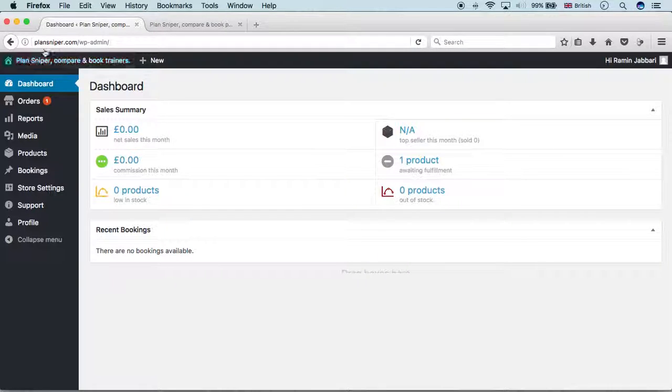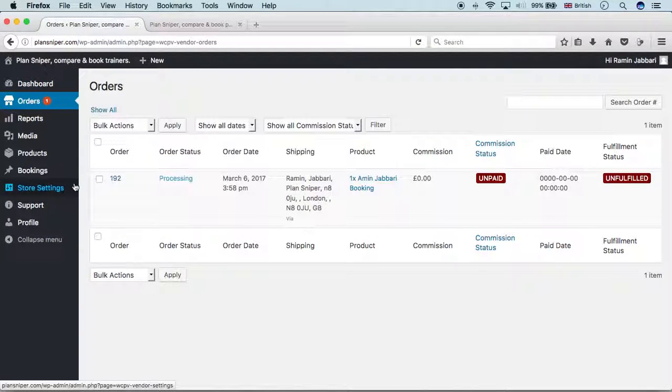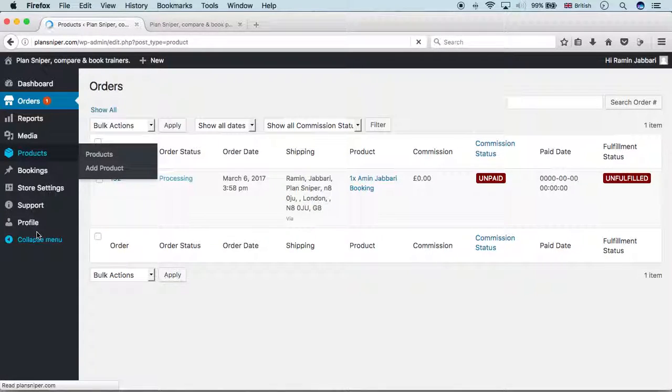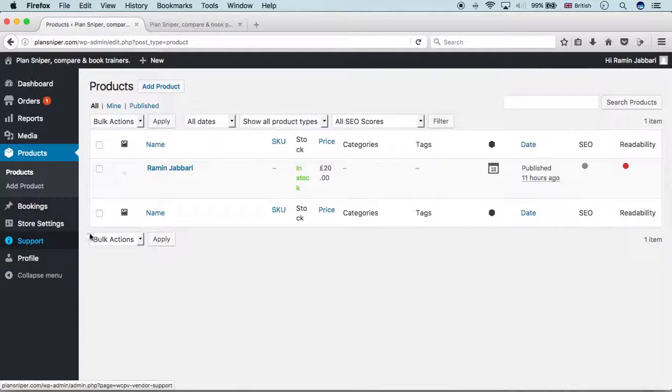As you can see, there are a number of tabs on the left hand side. The first one is a dashboard, which will show your total sales that you've made this month. There's also orders, which will show any training session orders that have come through. But ultimately, we're going to go to the product section.